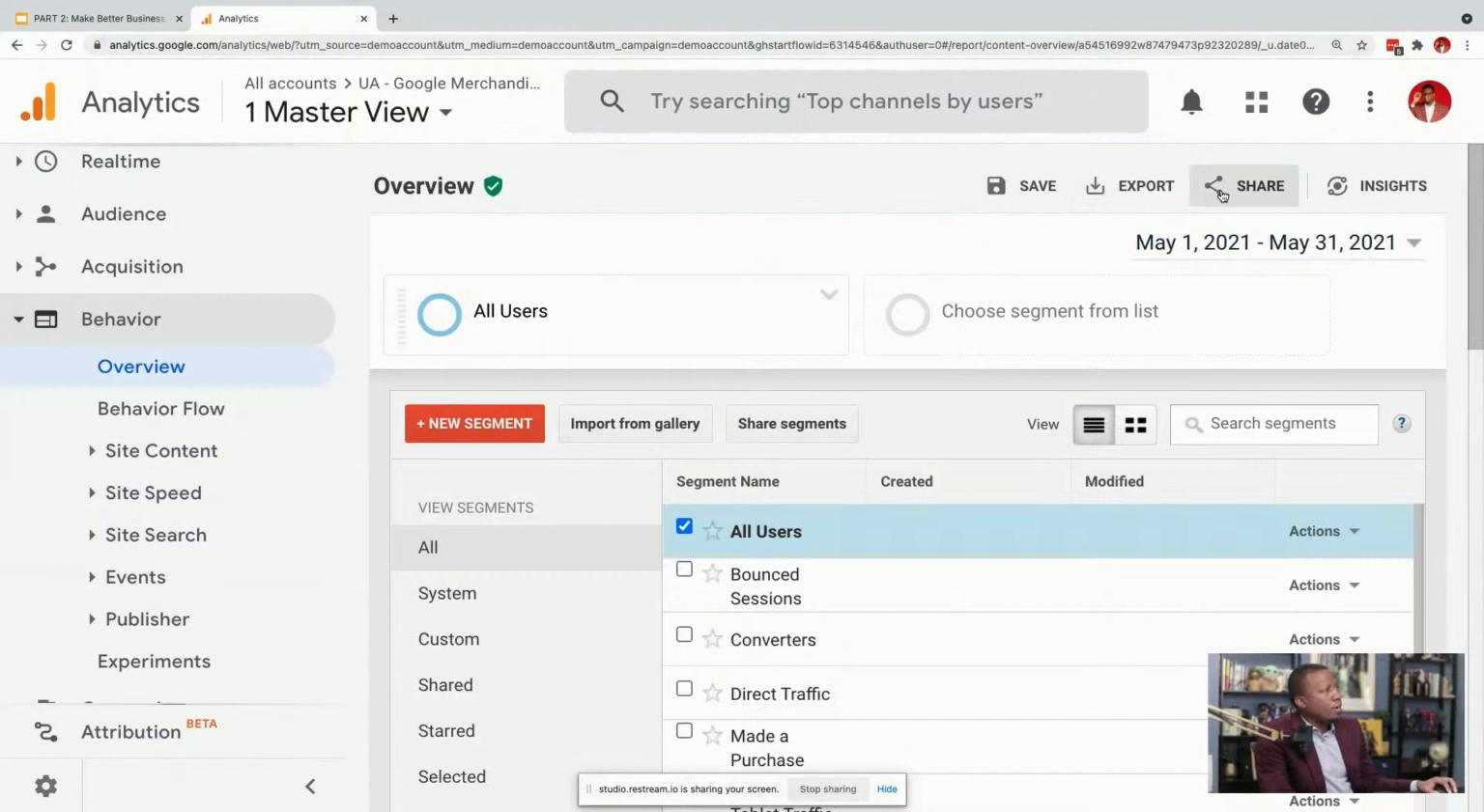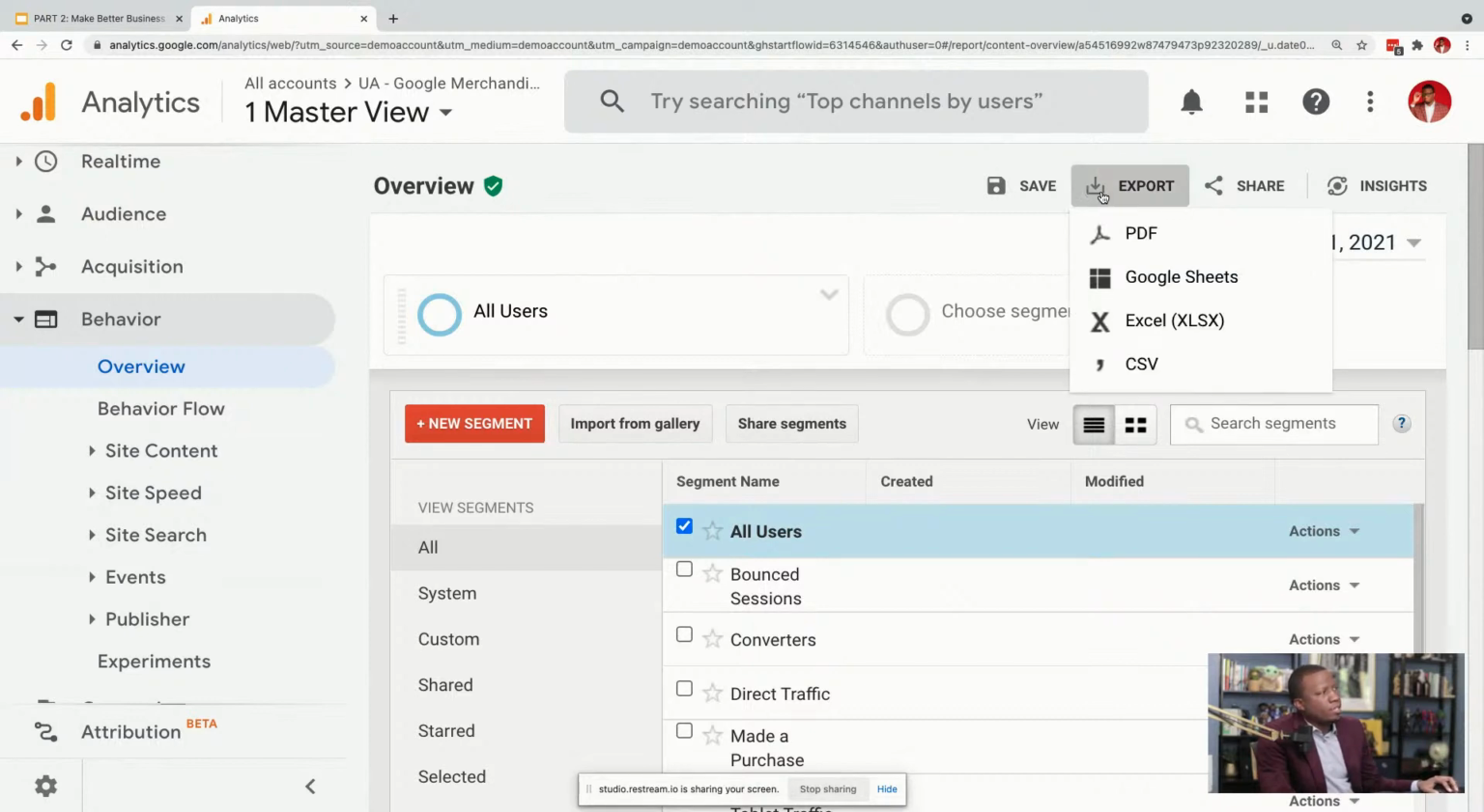Also at the top here, you have the option to download a report. So let's say you want to print this out to look at it. The best way is you hit export and you just hit PDF.